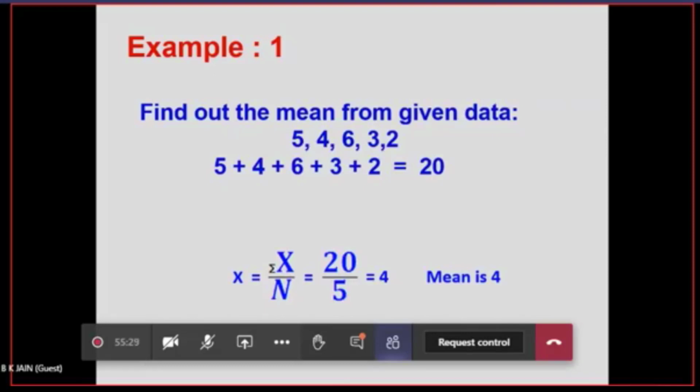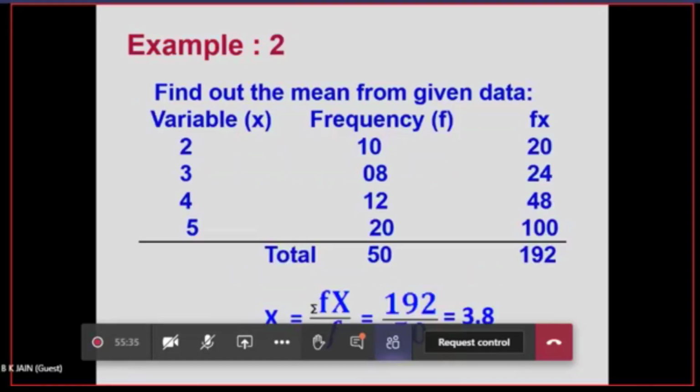But if the series is even, what do you have to do? You take the 2 middle figures, make the total divided by 2. So whatever you get, that will be the median.